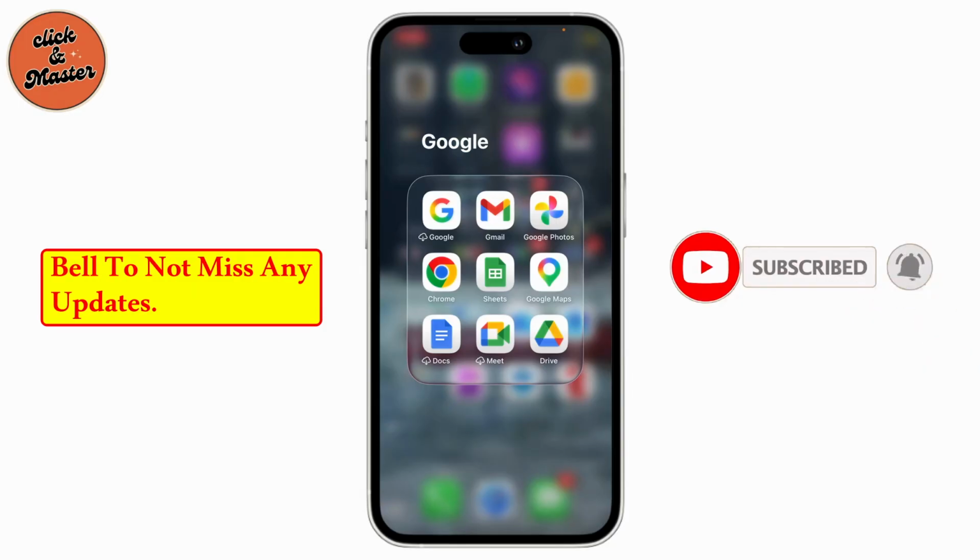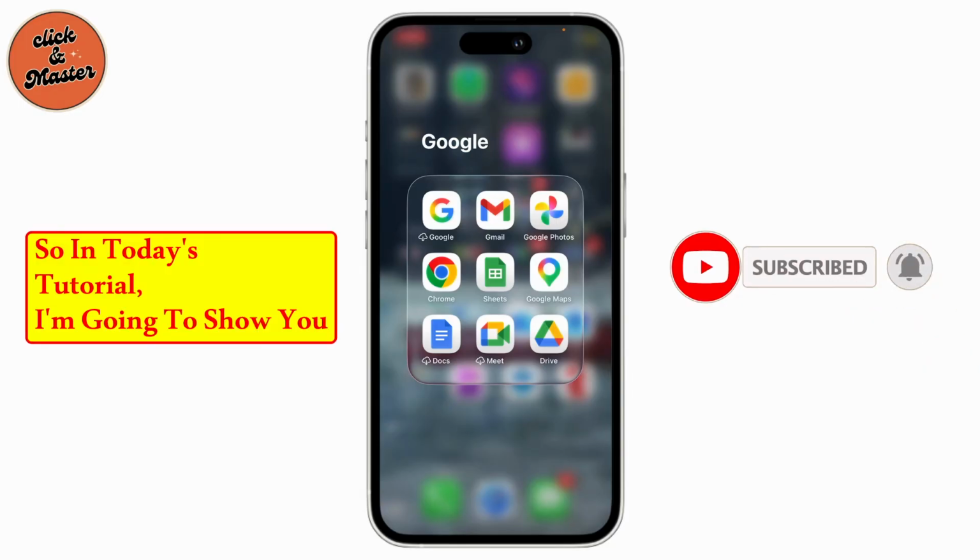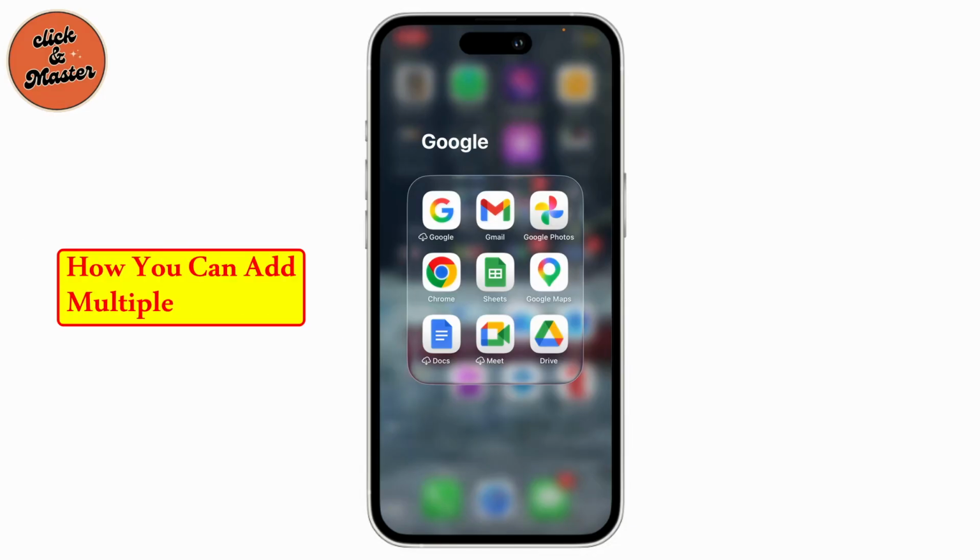So in today's tutorial, I'm going to show you how you can add multiple Gmail accounts in your device. So let's dive right in.